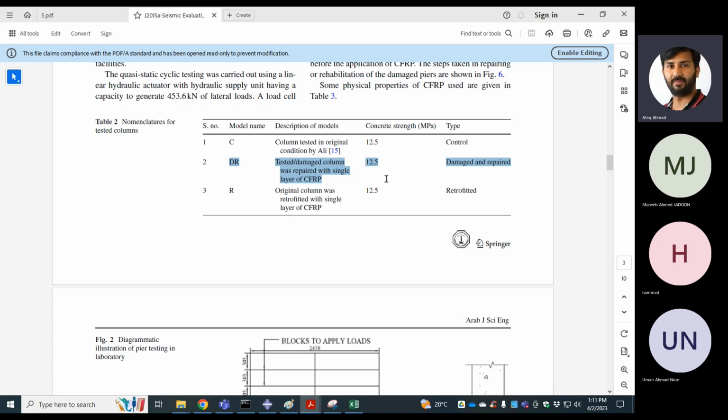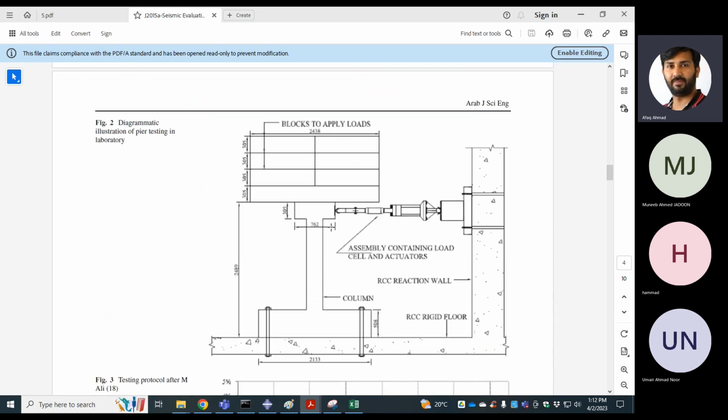The geometry of all 3 models will be the same. I will also share the geometry model with you just to reduce your time. You understand the geometry. Okay, now one more thing. This is my whole experimental setup.